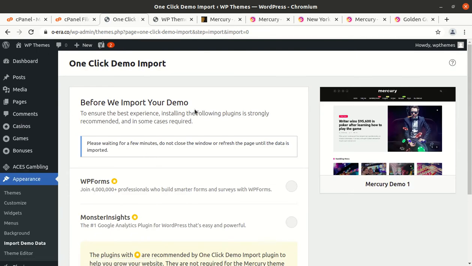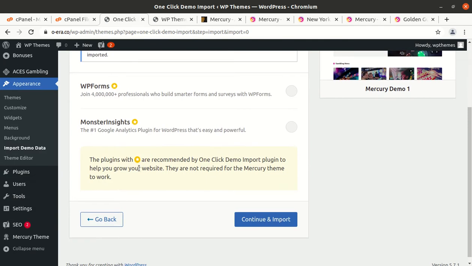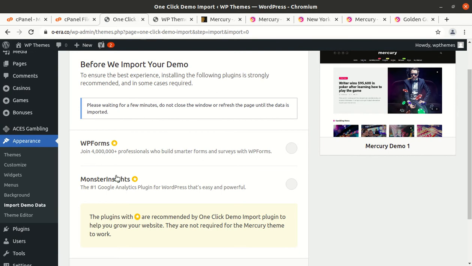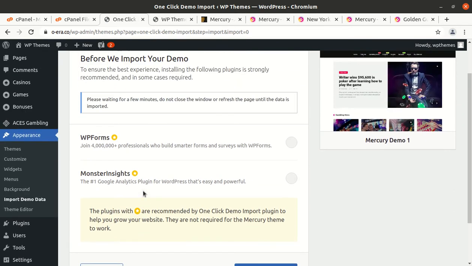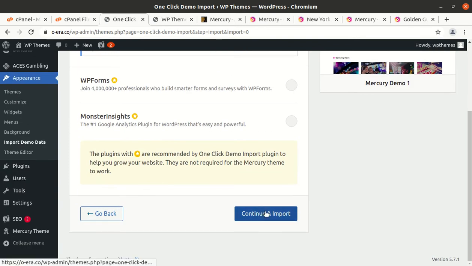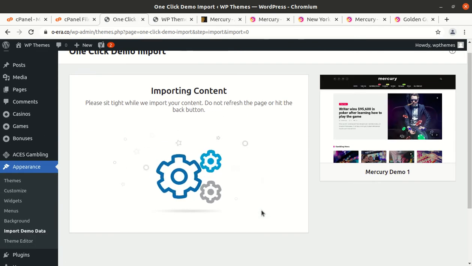Before we import your demo, we ensure the experience, installing the following plugins is strongly recommended. Okay, fine. So WP Forms and Monster Insights, all this is not required, and we can continue for import. And now import is going on, and I believe it may take a few minutes, so don't refresh or leave this page. It is a necessary activity for creating the demo website like given in the demo, so we have to be here until it gets complete.